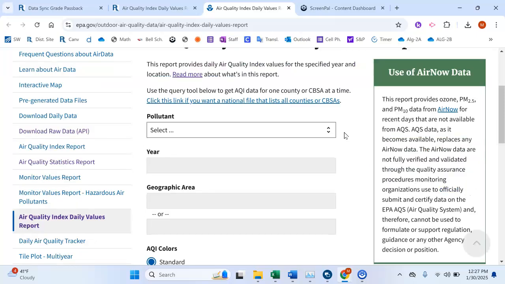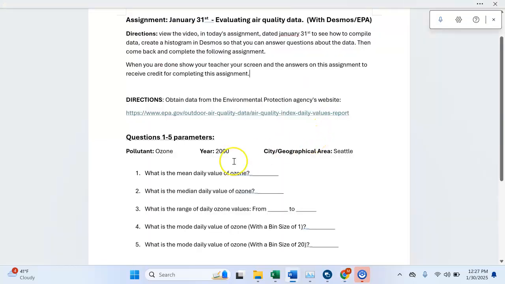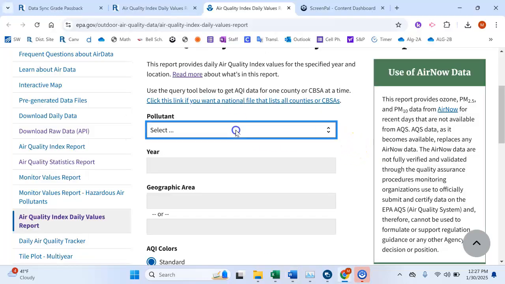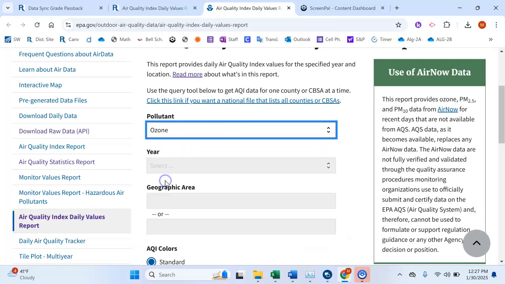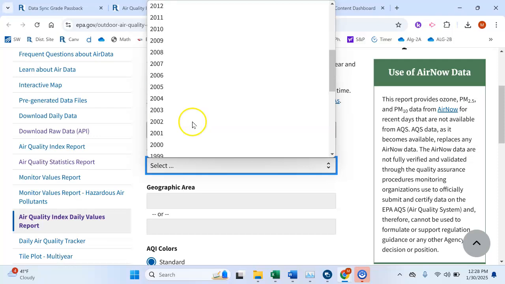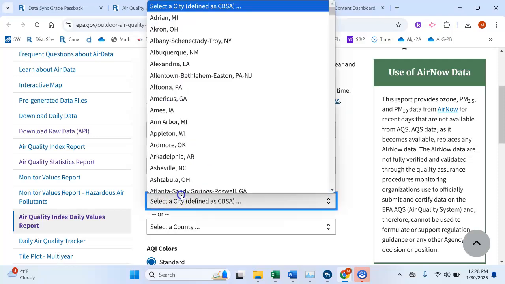The first thing we want to do is identify a particular pollutant. Now in our assignment it says we're looking for ozone, the pollutant, year 2000, and a geographical area. Why don't we do our own city, Seattle area? Okay, so pollutant, right here you've got the different lists. So we're going to go ozone, year 2000.